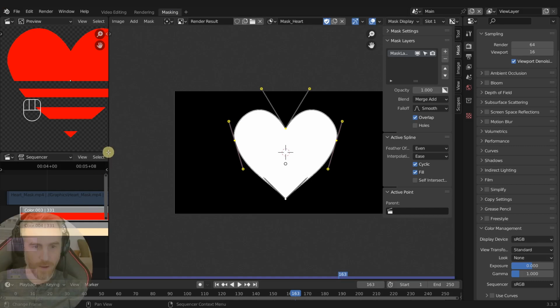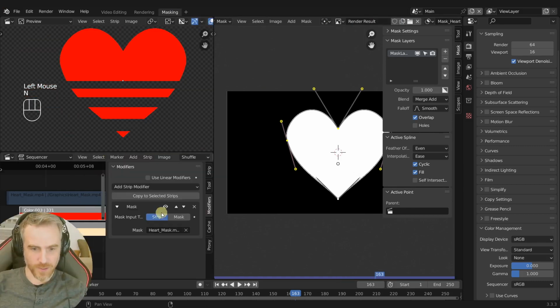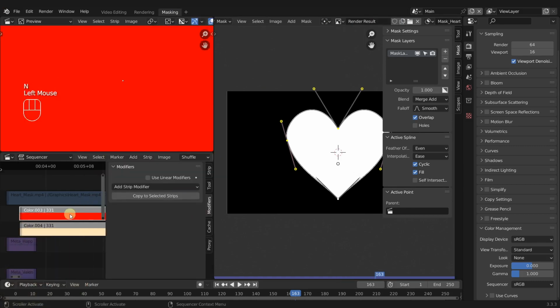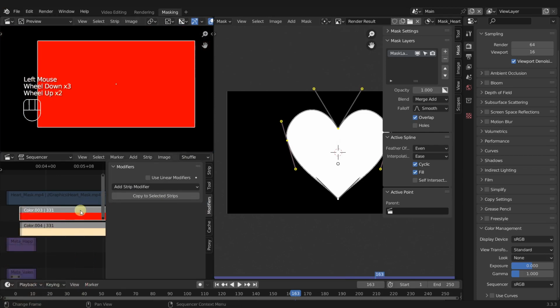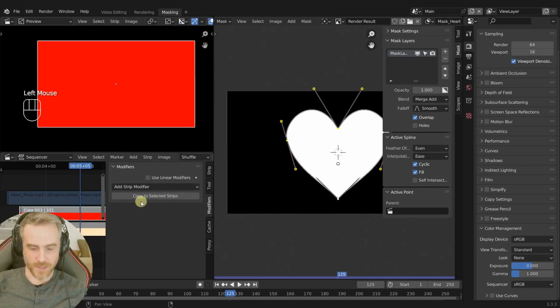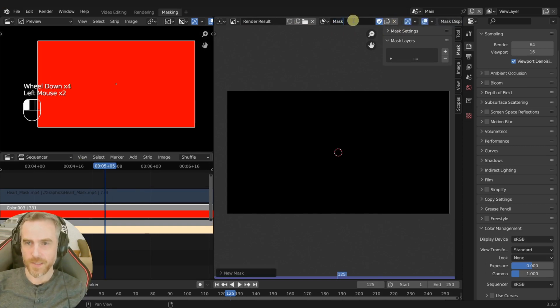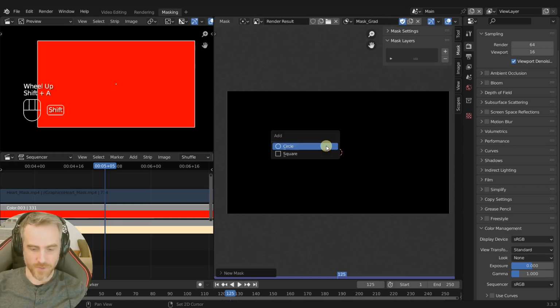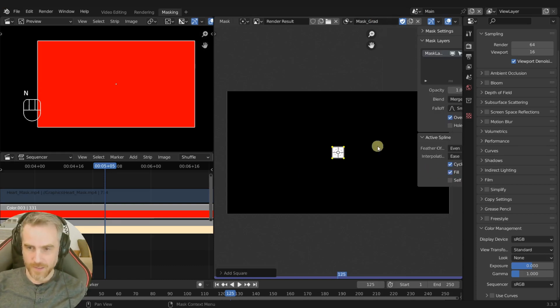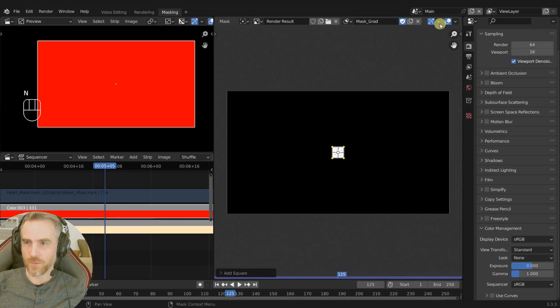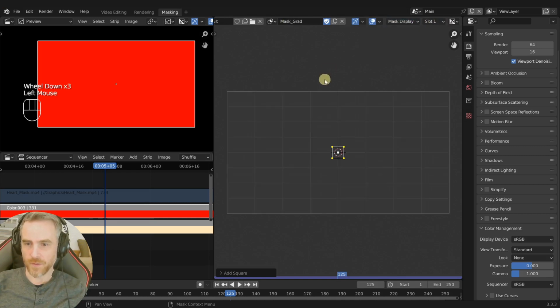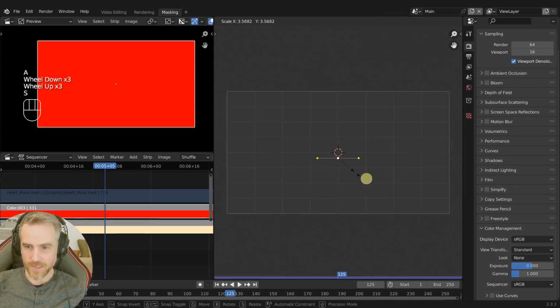For now, I'm going to get rid of this strip mask, so we're just going to have the color here so that we can see that easier. And then we're going to come over here and create a new mask, and we'll call this mask_grad for gradient. Shift A to add in a square. And then, I don't want the display overlay on anymore. Take the top two here, X to delete, A to select everything, and S to scale.